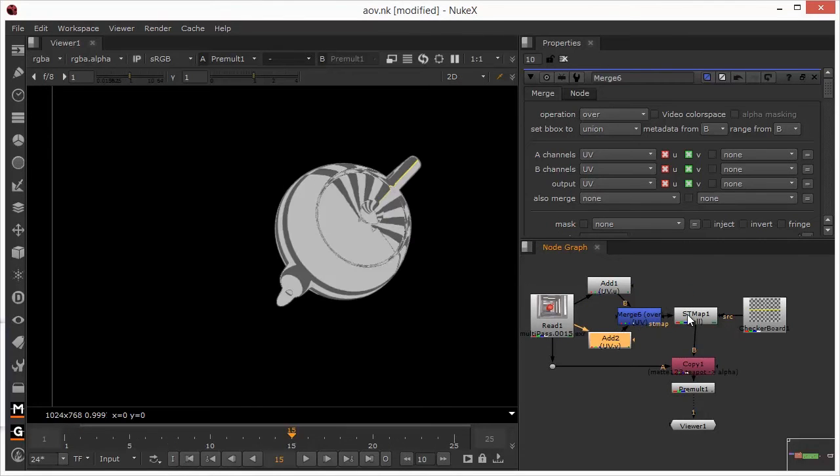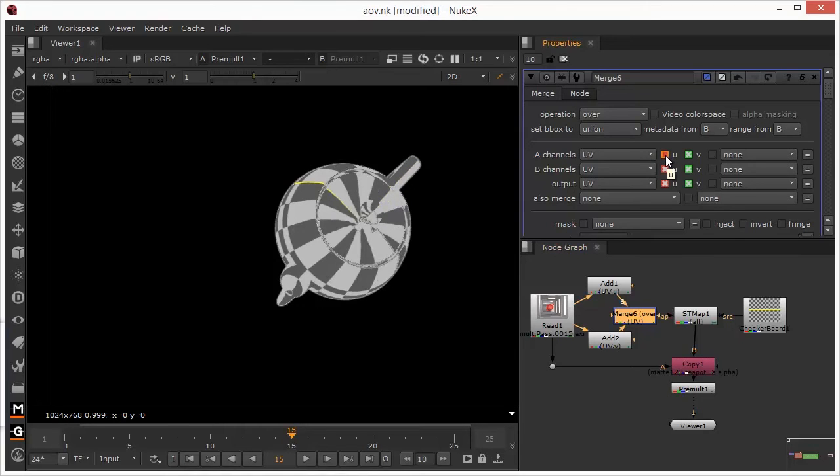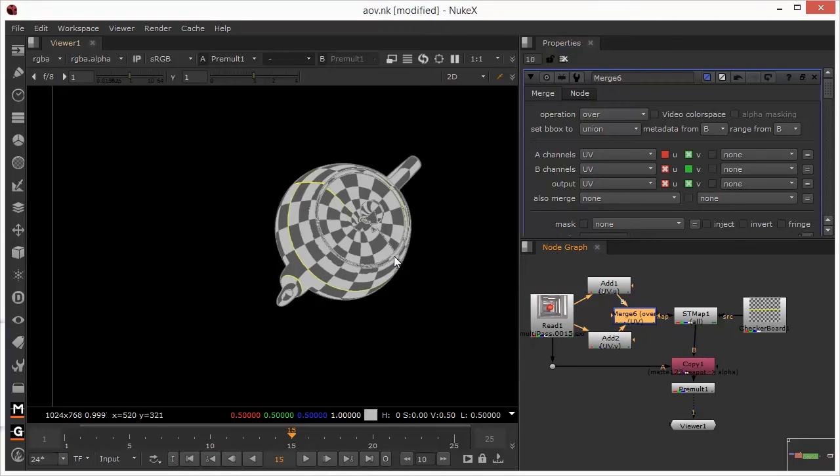So if I connect the ST map back up to the merge node, we should see something different starting to happen now. Okay, it's a little bit messy, and the reason for that is that I haven't defined this. So my A channel, if we look at my A channel, that's accessing the V, so I need to disable the A. The B channel is accessing the U only, and then the output is outputting the U's and the V's. So we're back where we were.